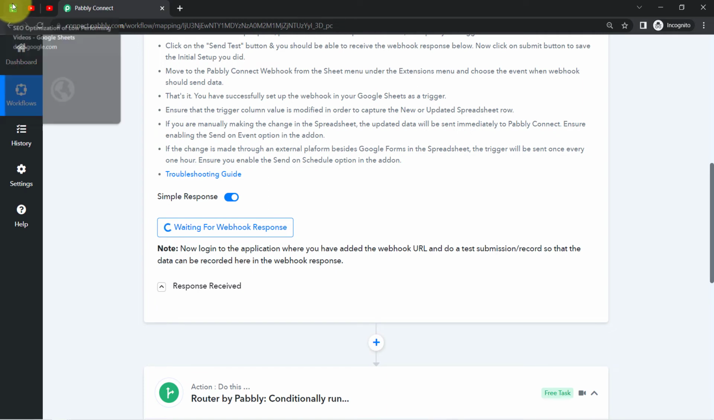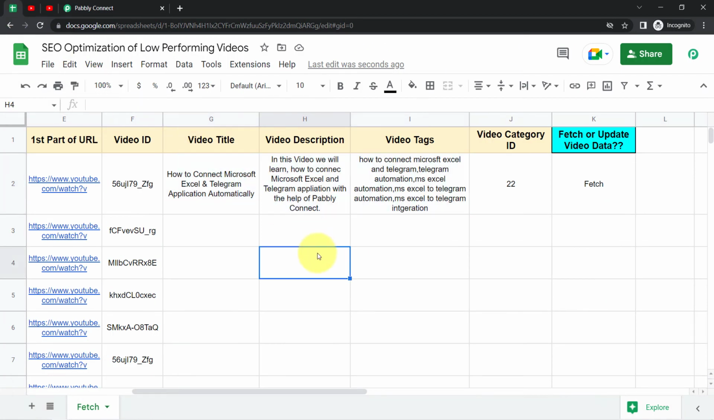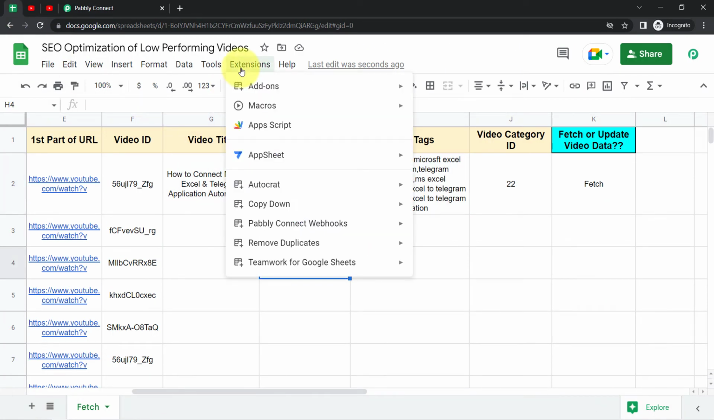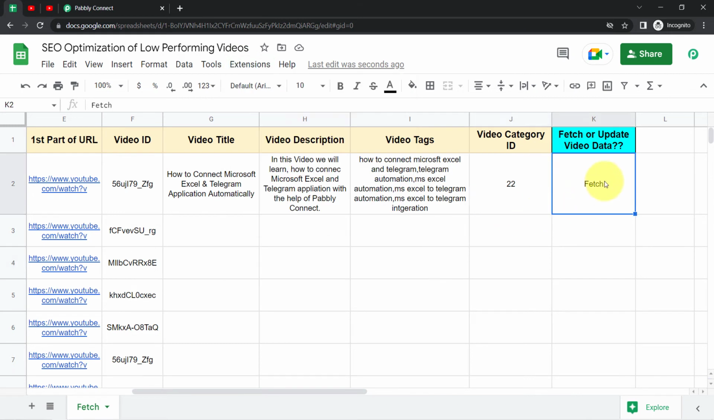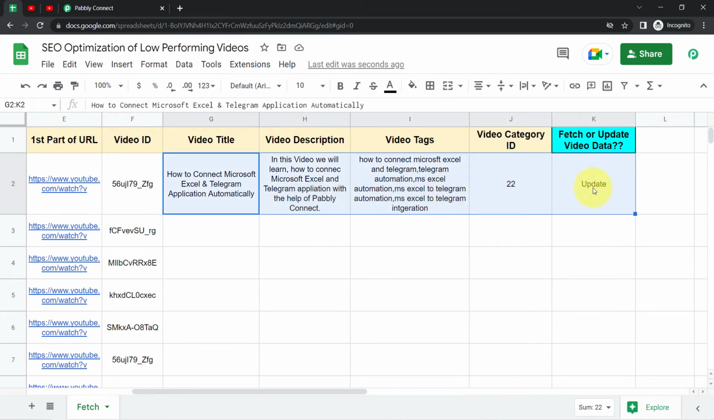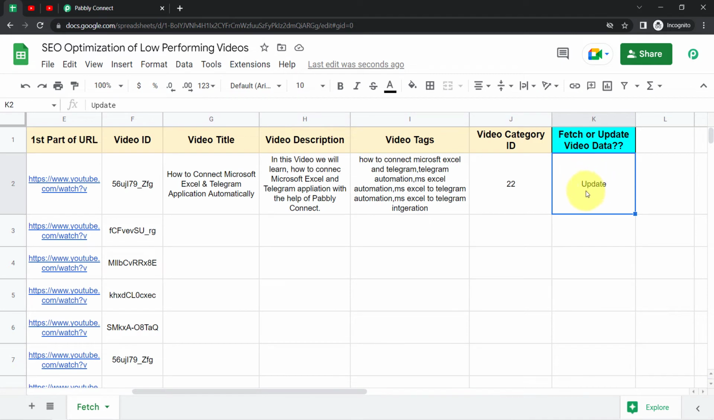So you will have to come here again in the Google Sheet, again click on this extension and wait. Instead of this fetch, we are going to write here the update, because I want that this time the data which we are sending to the Google Sheet should come along with this update value, because we are going to use this response in our router step.